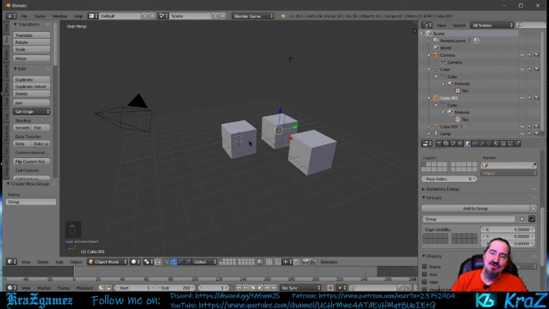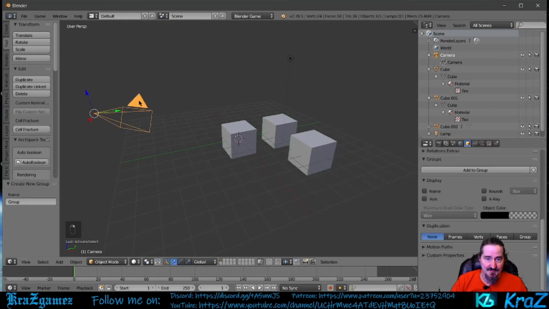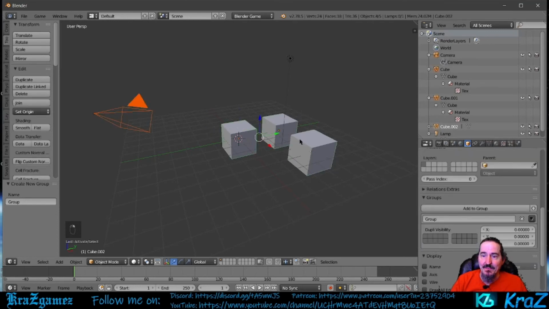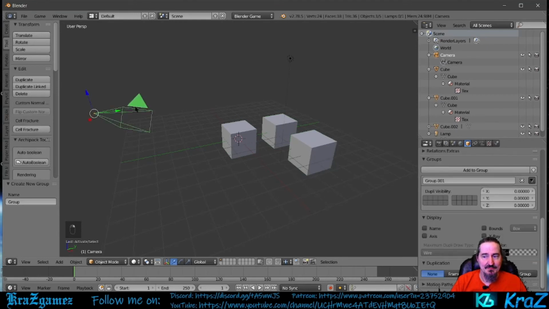So you can group all these together, and you can also create a new group and hit Control G, and now these are another group. So that's a group, and that's a group. There's a lot of things you can do with grouping and instancing. We'll go on into that later, but there's pretty neat stuff you can do with that.